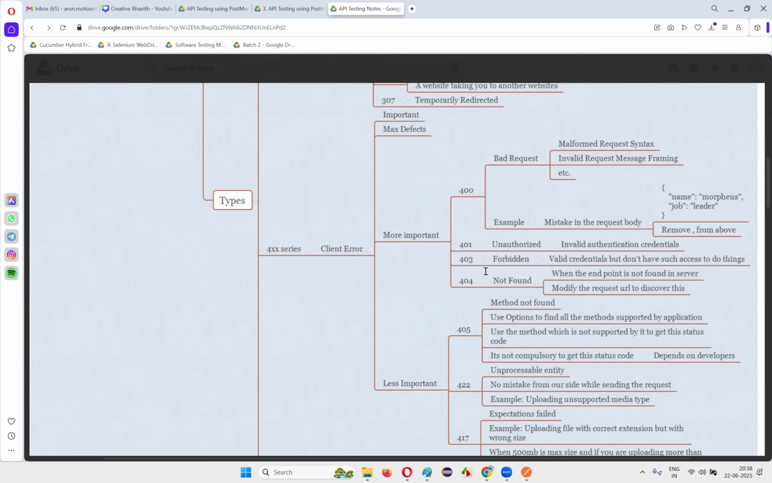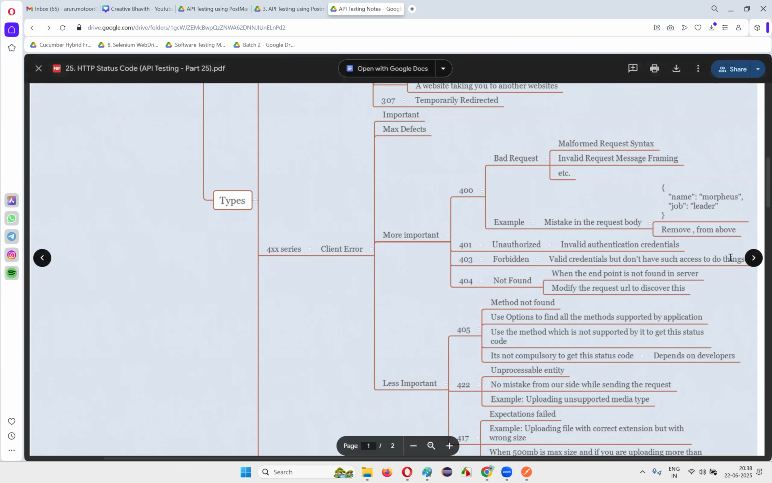403 forbidden means the credentials are correct, but you don't have access to do those things. For example, you don't have the admin permissions to delete an employee from your office website. Let's say there is an office website where, as a normal employee, you cannot go and delete another employee record, right? You will be able to log into your office website, but you cannot delete another employee record in your office website.